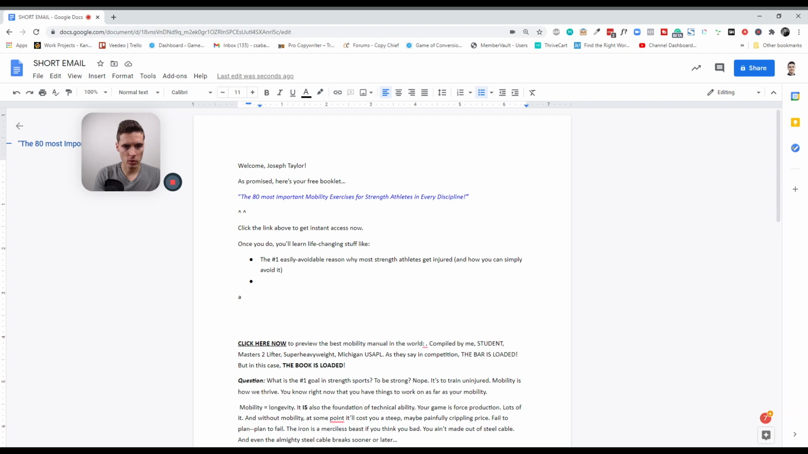Let's see. The book is about the 80 most important mobility exercises. So once you do, you learn life-changing stuff like the number one easy avoidable reason why most strength athletes get injured and how you can simply avoid it. Proven tips on how you can train better, longer, and with more, I don't know, let's say stamina, if this is important for the reader.